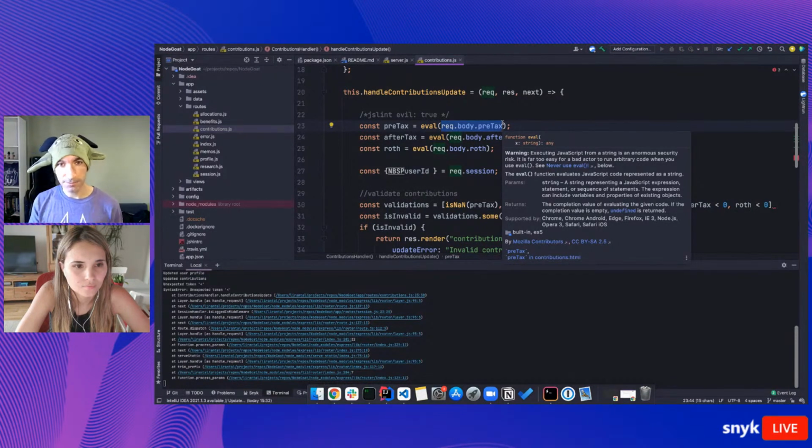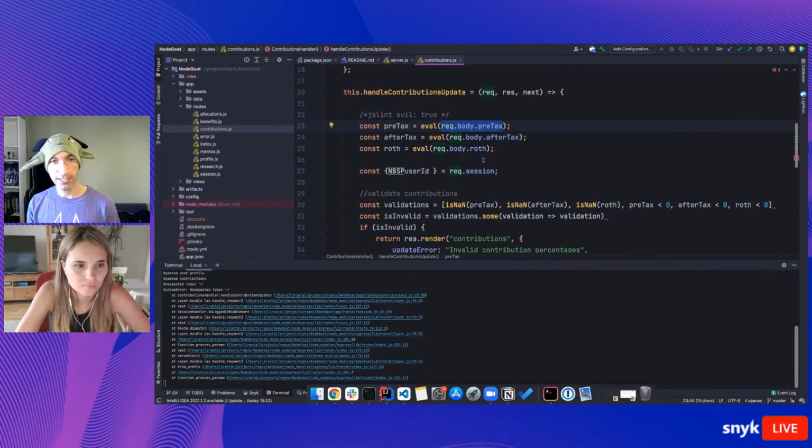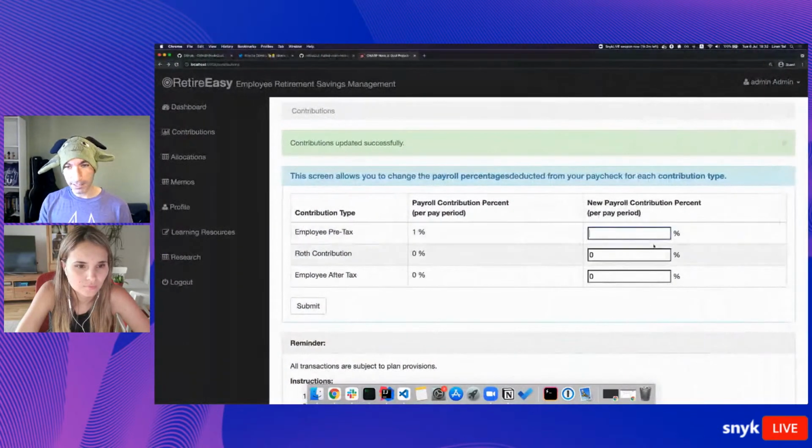And actually, look at the IntelliJ. It's basically telling us what you were just saying, right? Warning: executing JavaScript from a string is an enormous security risk. Far too easy for bad actors to run arbitrary code. Yeah. Okay, cool. So we're not going to do it, but let's see what happens.